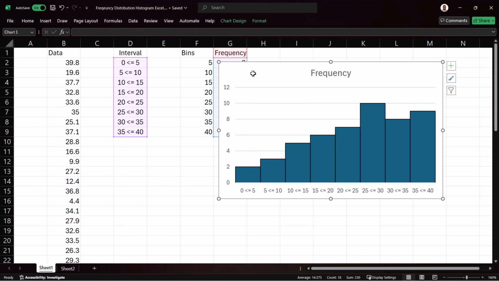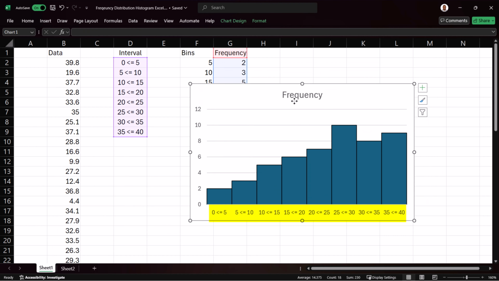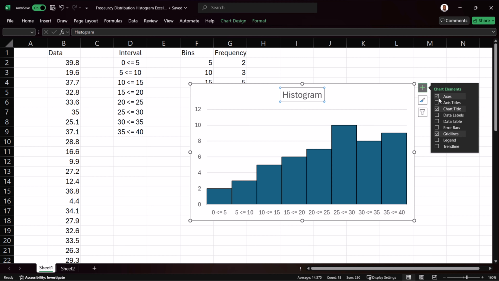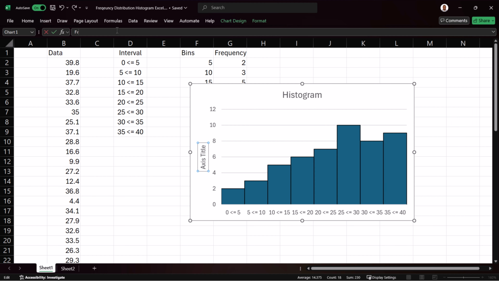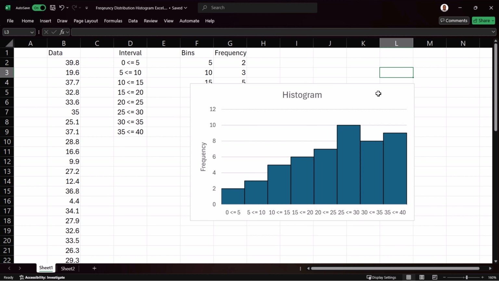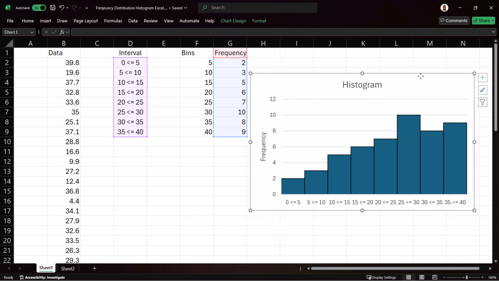The horizontal axis now has the new labels. I'm going to click on the title here and type Histogram. I'll click on the plus button to the right of the chart here, axis titles, select primary vertical, and I'll type frequency there. The distribution is negatively skewed since values with higher frequencies are to the right while there is a long tail to the left.